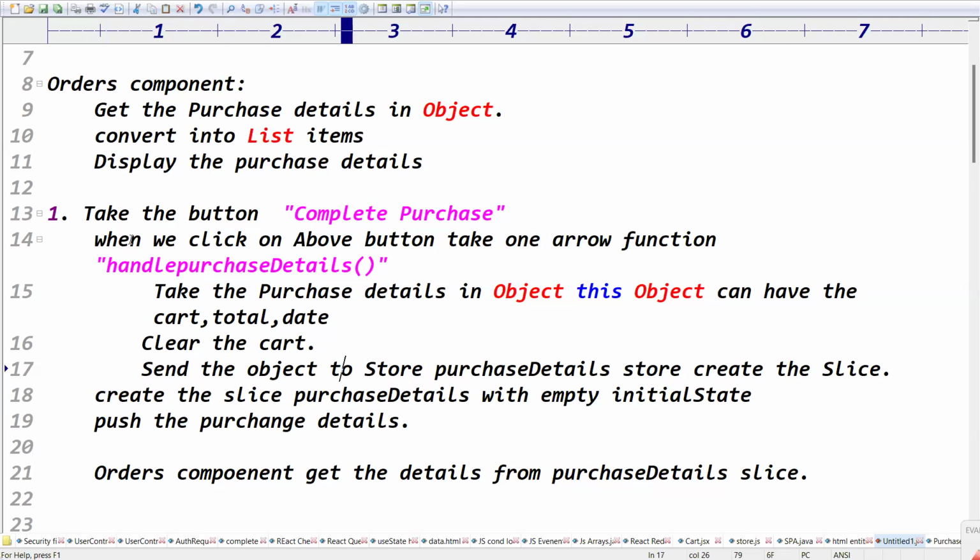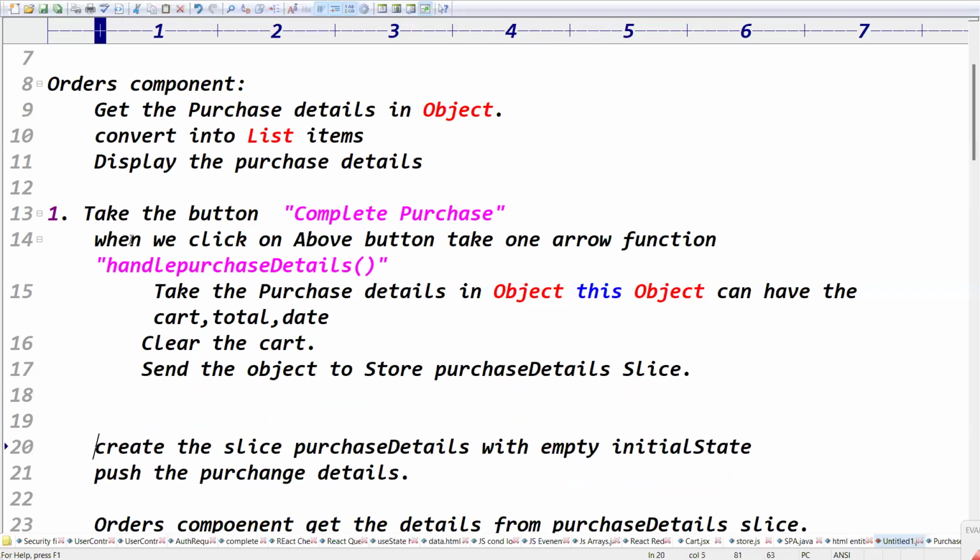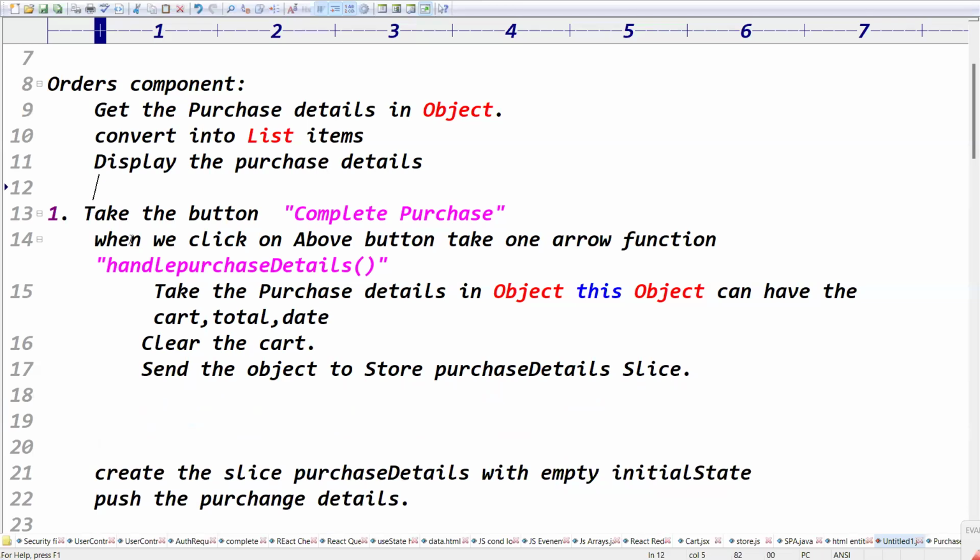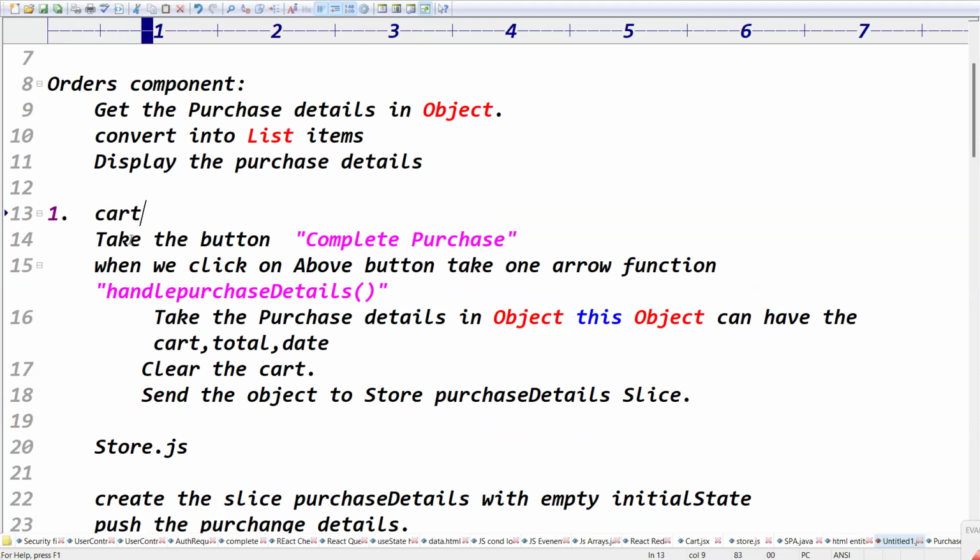Send that object to the store, to the purchase details slice. Up to this point we are working in which component? The Cart component. So we send these details from there. The next one is Store.js. Up to this point, this is Cart.jsx, and we need to write this code.